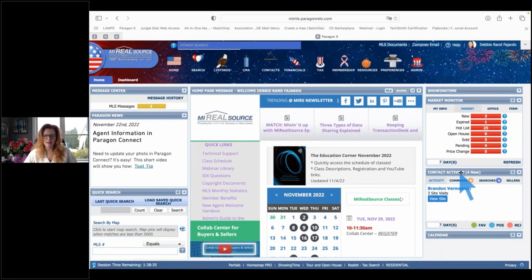So on the right-hand side, in your contact activity, I have 4 new, which means there are 4 new somethings that have gone on. Brandon Ramesh has visited the site a few times. He's got 3 site visits. It would show me if he's marked anything as favorite or possible or rejected right here as well. But that's just at a glance. You can also click right there to view his site to see what's going on. So we'll get into that.